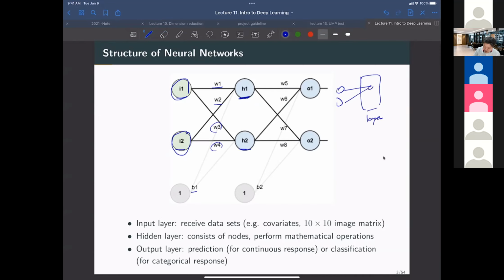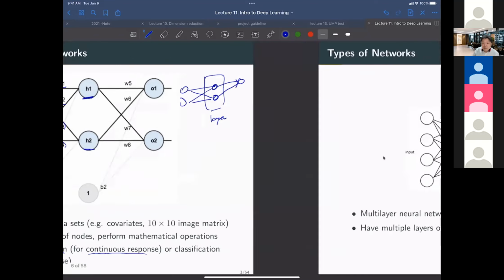And when the numbers come out from the layer, we have the output. The output layer is like a prediction. We are going to use the numbers processed in this layer, and combining these, we provide a class if this is a classification problem, and we provide a number if we have continuous responses. Right, so we will see this structure again and again. So next.